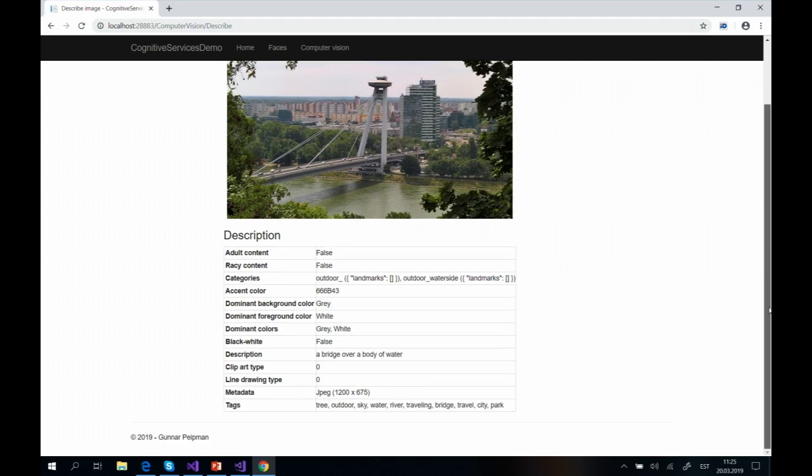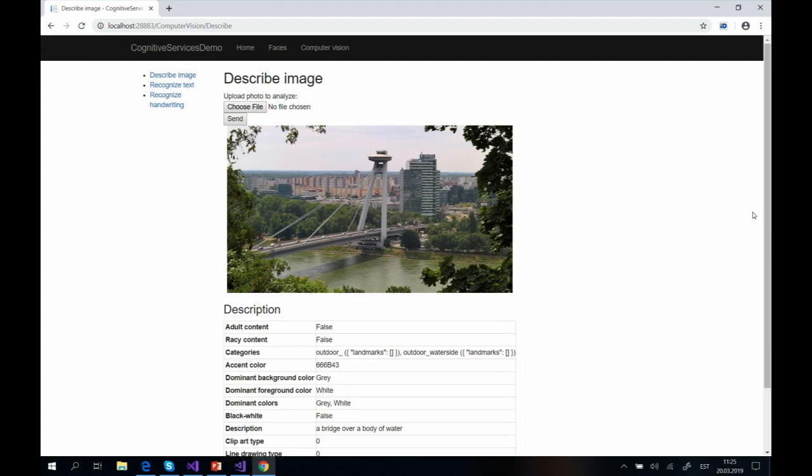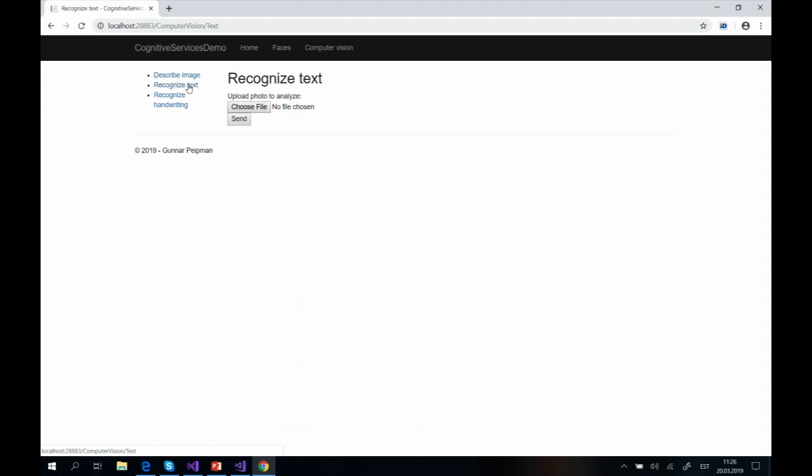So tagging is pretty accurate. Description sometimes seems to me like, well, I can say the same thing when I look at the photo, but still it's good to have a service like this, and I'm sure that when data available on the cloud side gets better and better, then these descriptions will also improve over time. Now, there is also text recognition available.